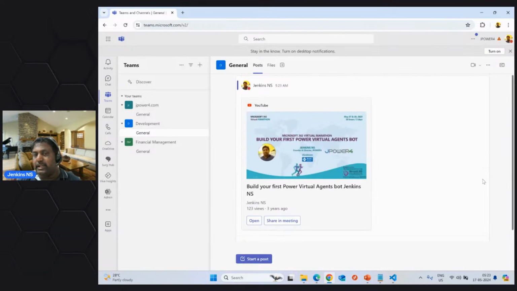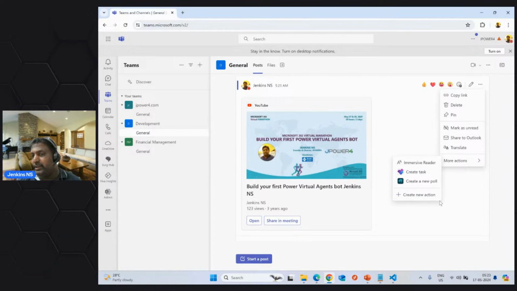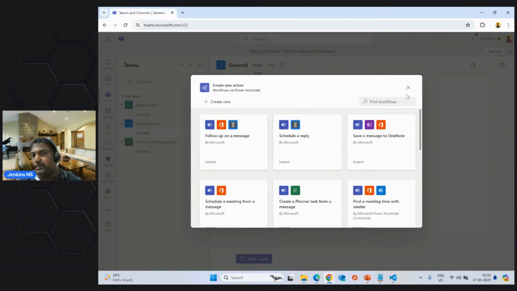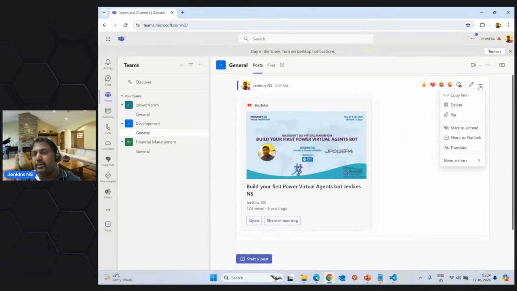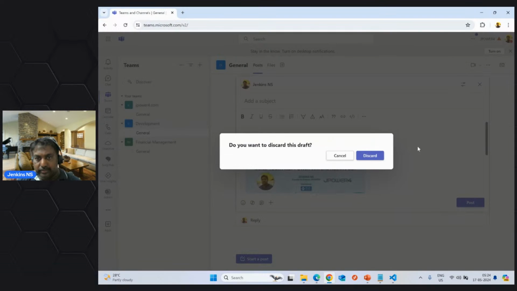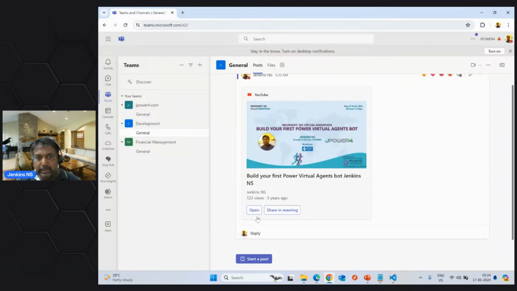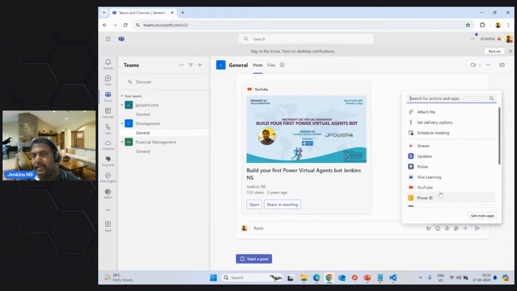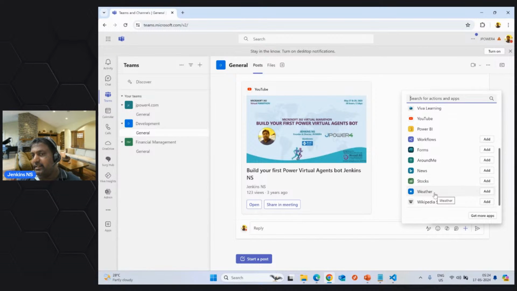We can use it like this, or we can use a response for some reply back, more actions. We can see a new action, or you can create any new action you want to respond. You can respond using Power Automate, or make it an edit response. Because it's the same person responding, if I reply again, you can click the plus icon and get all the message extensions.